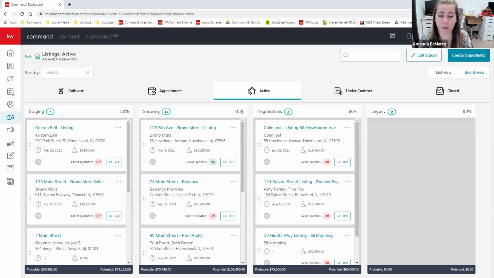So the system will calculate your probable income based off of any potential income that you put in the opportunity. I'll show you where we can edit all of that in just a little bit, but I like to show you the breakdown of where you can see everything based on the actual stage that it's in. So for example, if I'm currently in the negotiation stage with any of these opportunities here, there's an 80% chance that this deal is going to close. Now, so long as I put in a listing price or a buyer's budget when creating the opportunity, the system will then calculate what my probable and potential outcome would be.